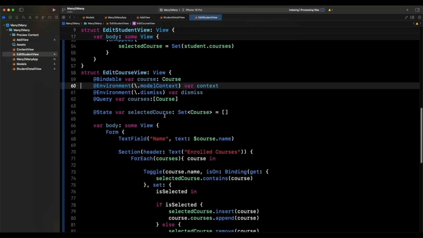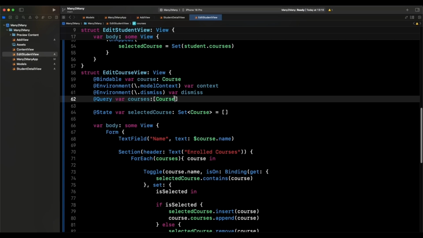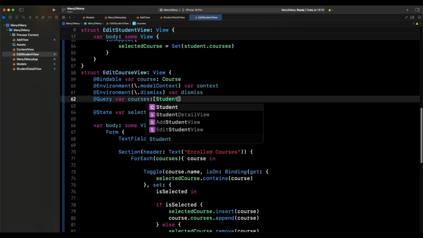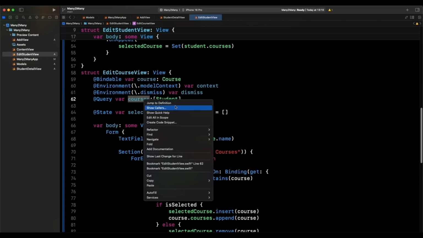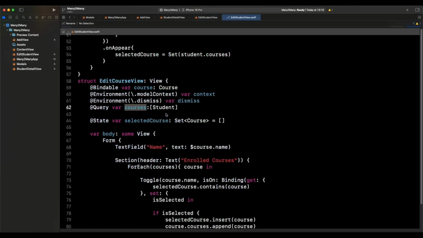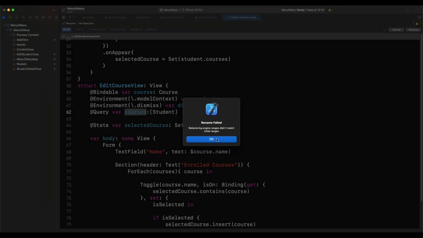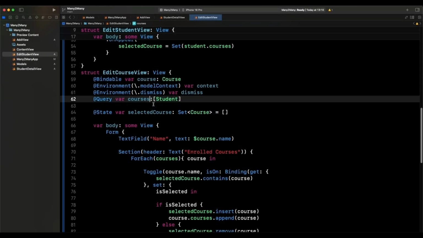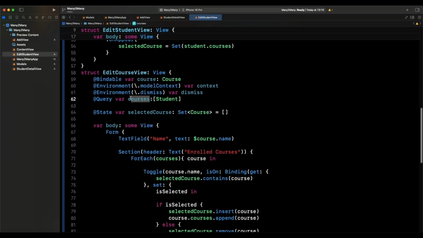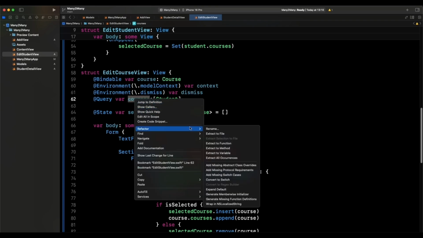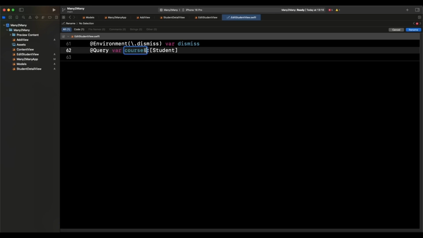Then after that, this is going to be student, and we can rename this by refactoring and renaming. This is going to be students, right? So it's searching for all the instances, it's taking its sweet time, but it'll get there. Rename failed. Okay, so let's see, where else is the query? Let's try again, refactor rename. Okay, this is going to be students, like so, right?